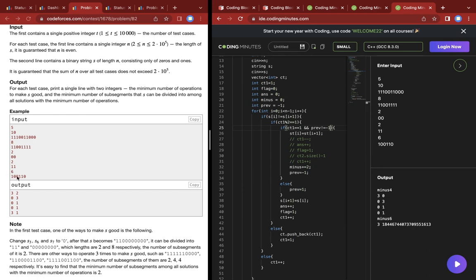But what if in this scenario? So this has a 1 at the start, so we'll ignore that. But as per our algorithm, we'll place a 1 here. And now there is a 0 here, so we'll remove this 0. And we'll remove this 0. But we don't have to do a minus minus for this one.